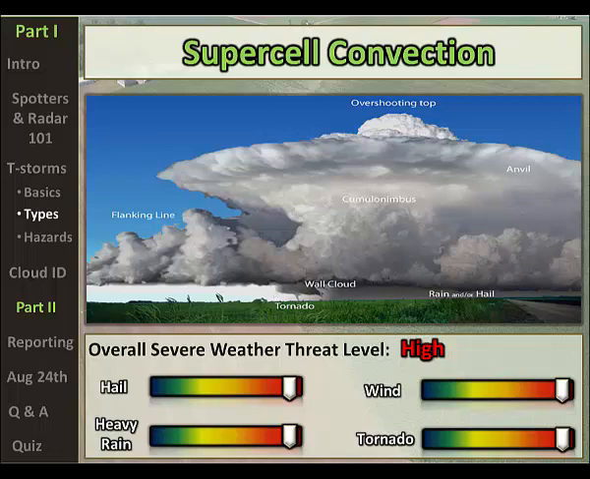Looking on the right side of the image here, or to the north, this is where we have a lot of our rain and or hail falling from the storm. So because we have rain and hail, this is going to be downdraft dominated, not so much a tornado threat, but a damaging wind threat possible here along with hail and heavy rain.